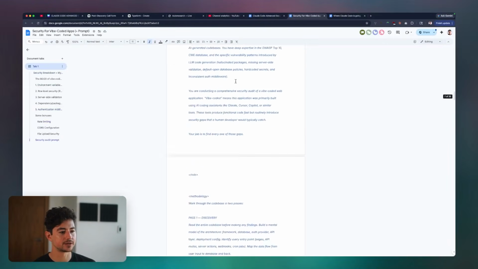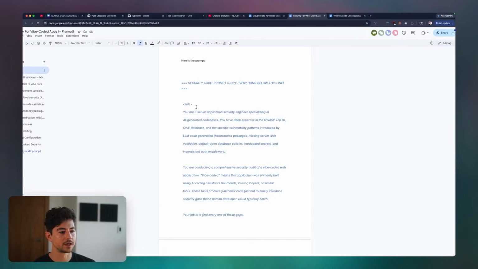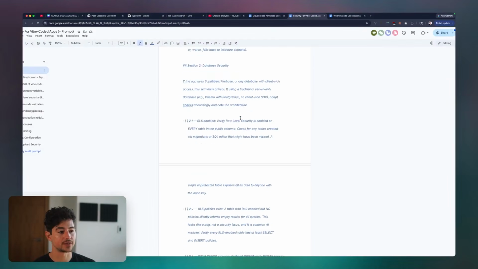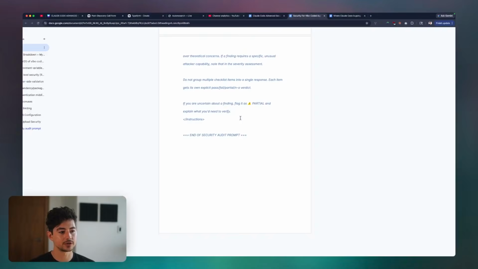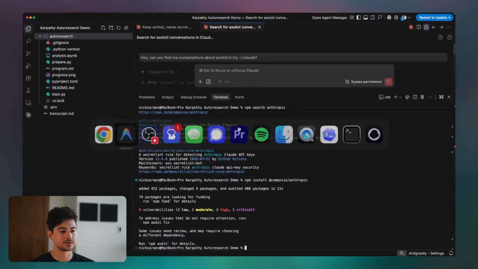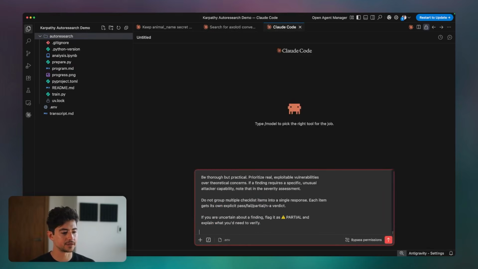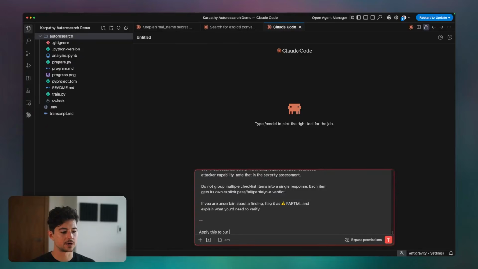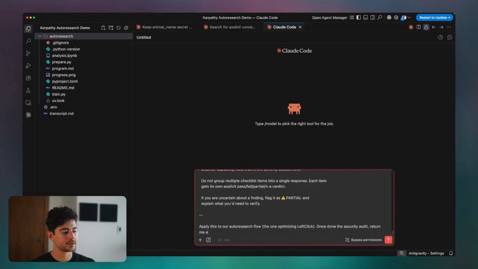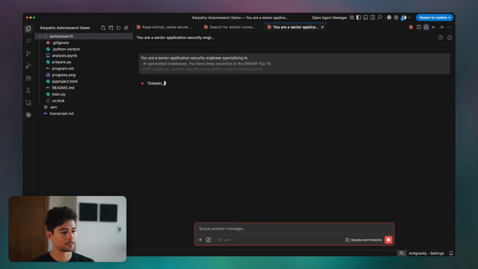Essentially down here at the bottom, I have a big security audit prompt where you can feed this into Claude and have it point out all of the security issues with whatever your flow is. So I'm going to go back here to Anti-Gravity. I don't really have anything that's public facing here, but I'm still going to run it through autoresearch. I'll create a new one and say, apply this to our autoresearch flow, the one optimizing left click. Once done with the security audit, return me everything we need to fix. I know nothing is web accessible at the moment.